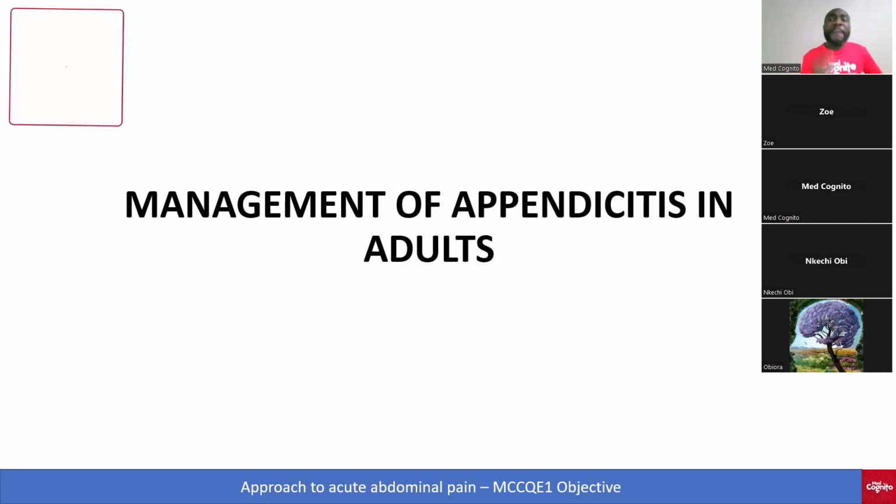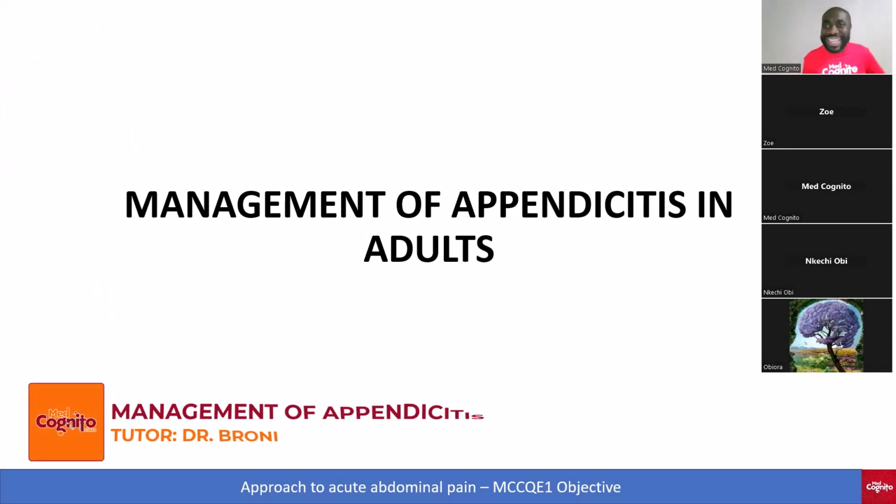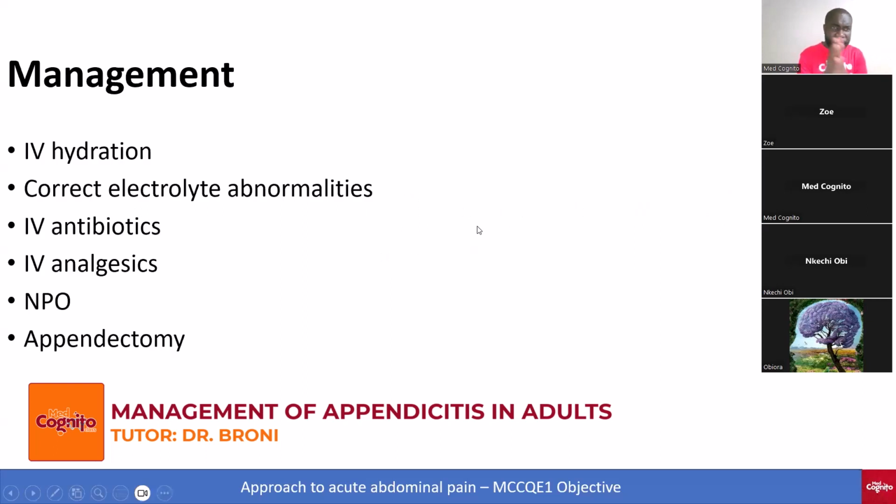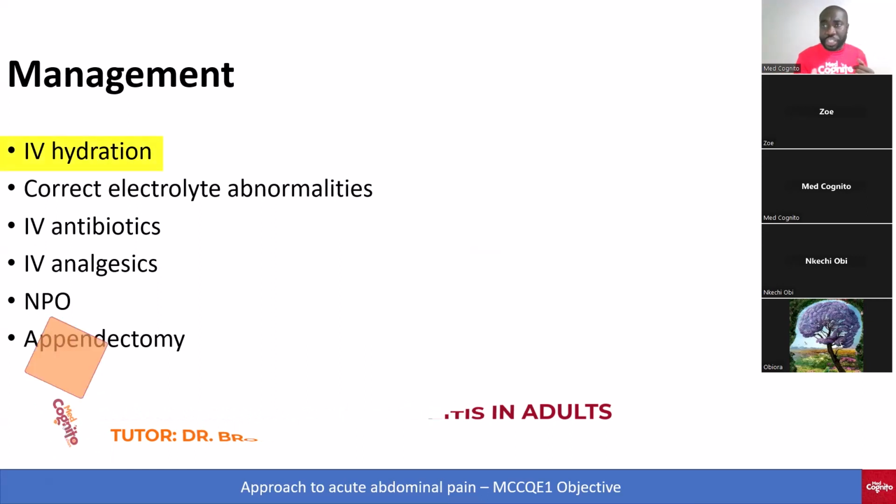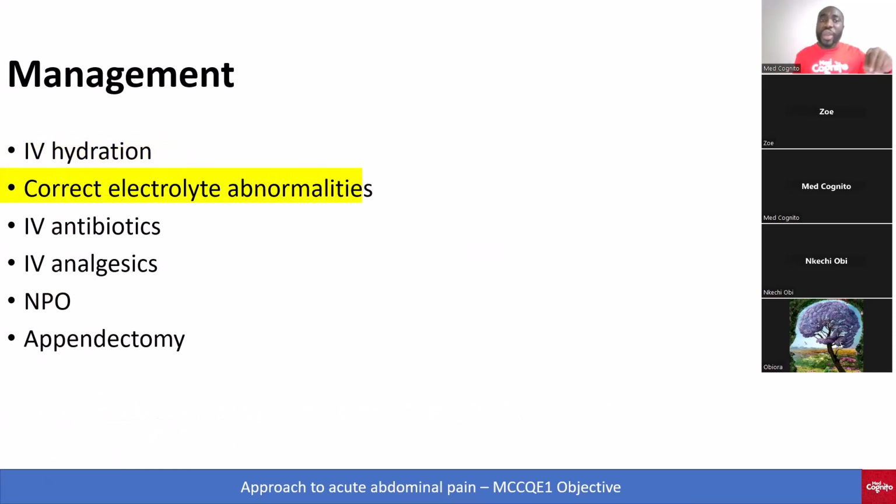So now let's go to management of appendicitis in adults. Principles of management. Basic. Number 1, IV hydration. Number 2, correct electrolyte abnormalities. Number 3, IV antibiotics.